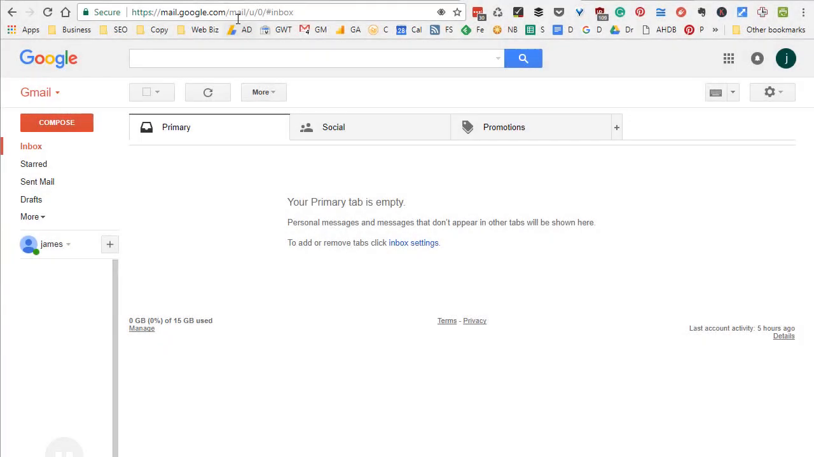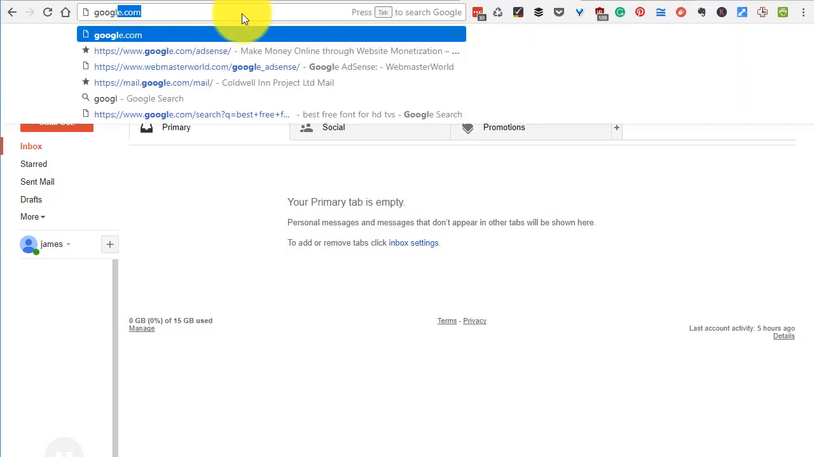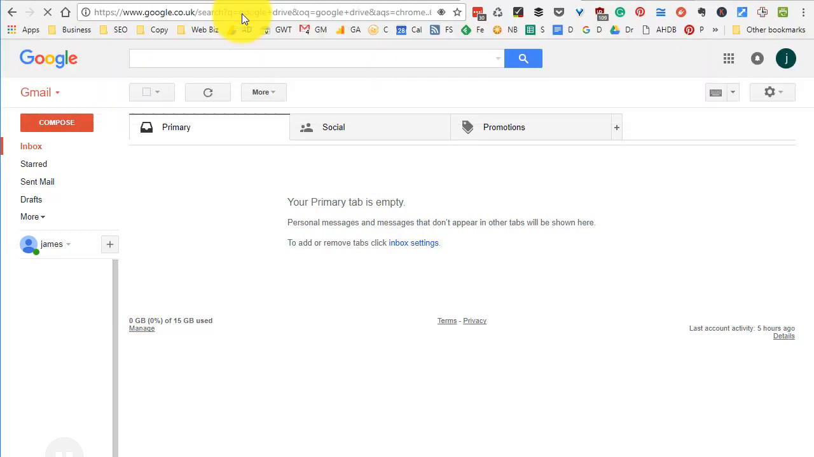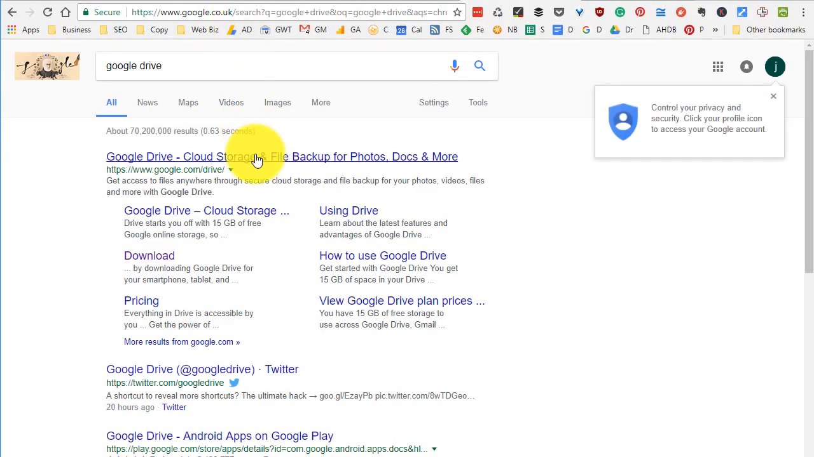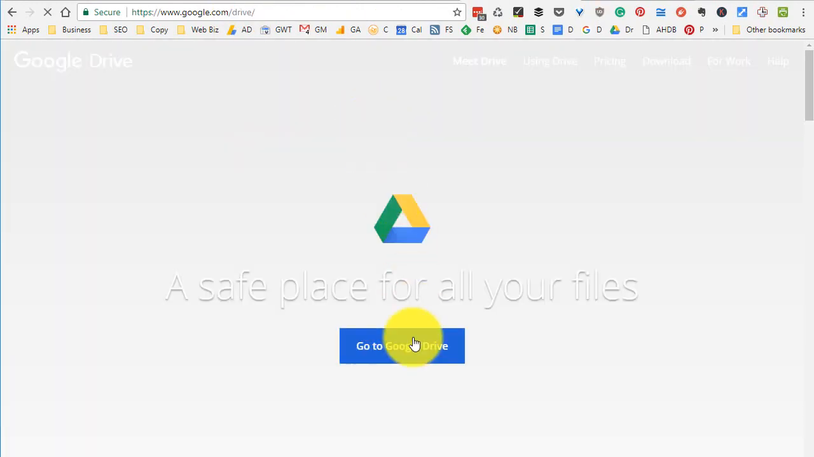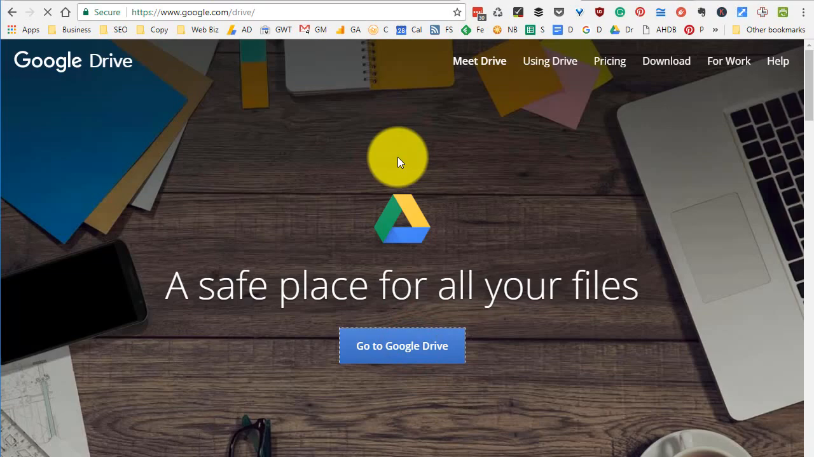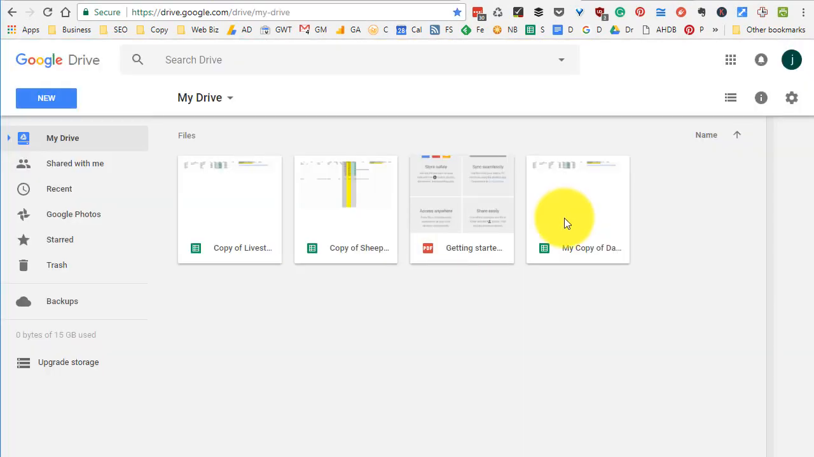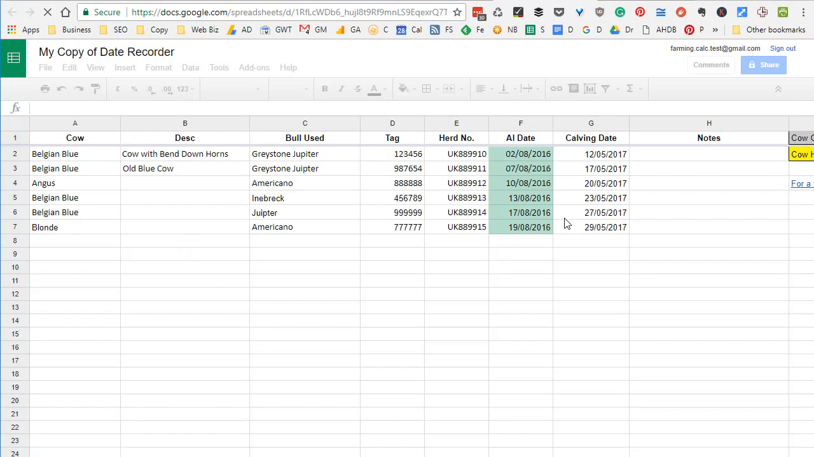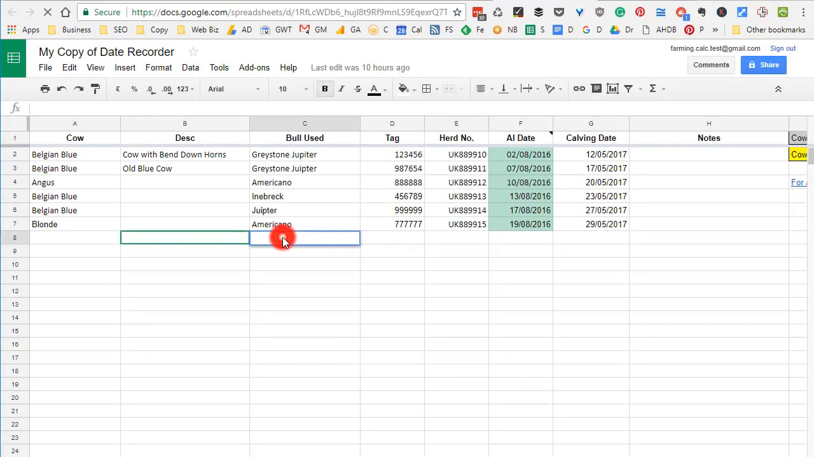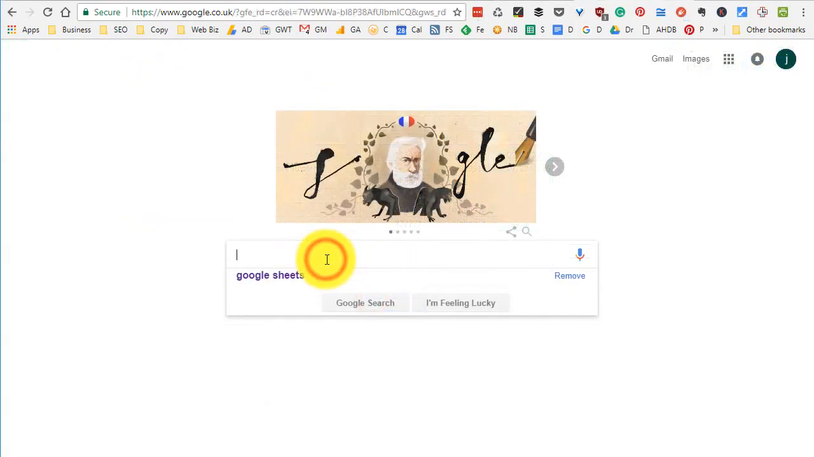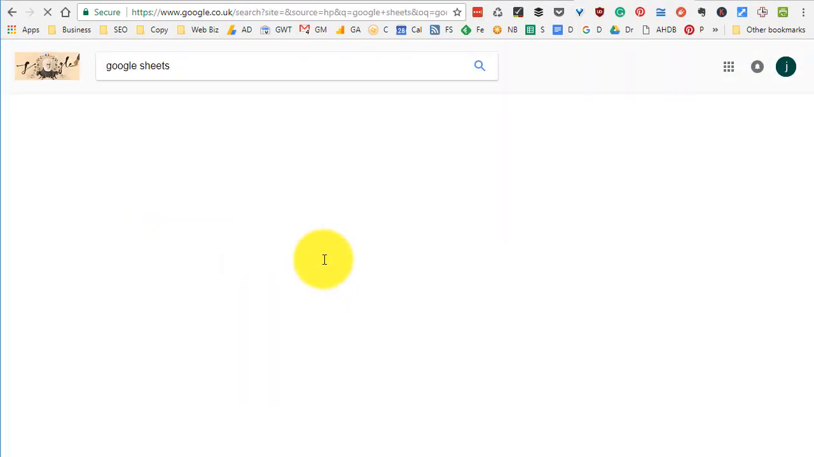You will have saved a copy to your Google account. There will now be a copy of the spreadsheet in your Google Drive. And you will also find a copy in your Google Sheets menu.